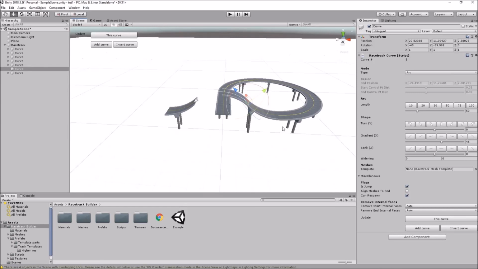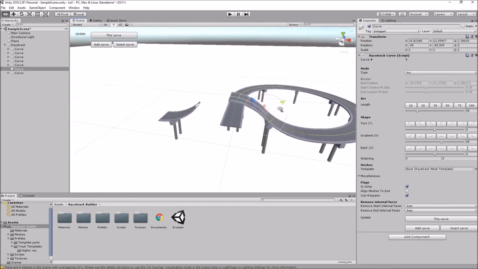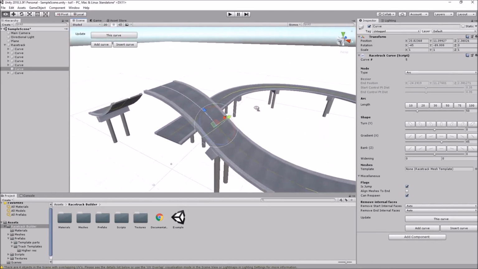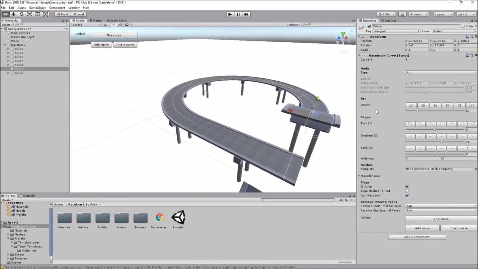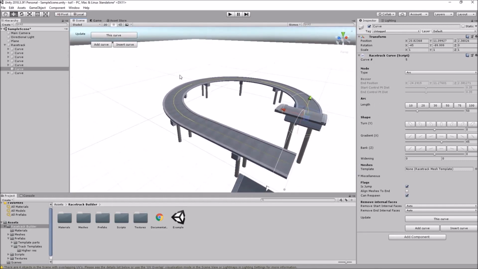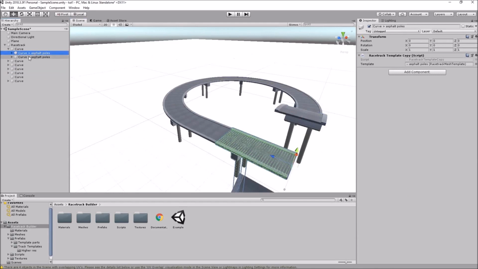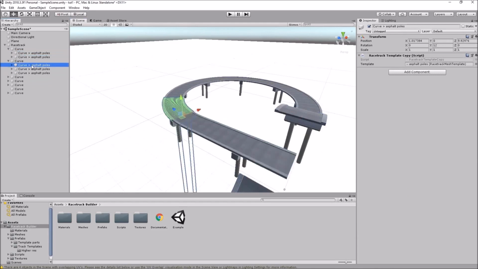So when Racetrack Builder creates the meshes for a racetrack, it creates them from these objects called mesh templates. And they basically contain the meshes that Racetrack Builder will use to build the mesh model. And these mesh templates, the default ones that come with Racetrack Builder, they're all 30 meters long, or 30 units long. And what Racetrack Builder does is it lays them out end to end along the path that's described by the curves. So if we expand the curves, we can actually see we have these little pieces of racetrack, and they're all 30 units long.